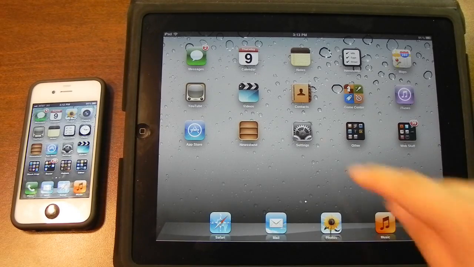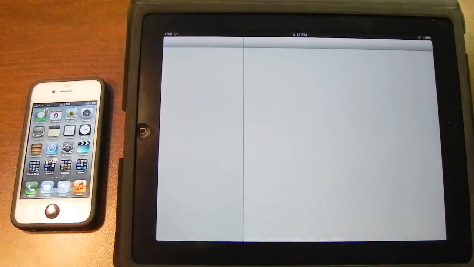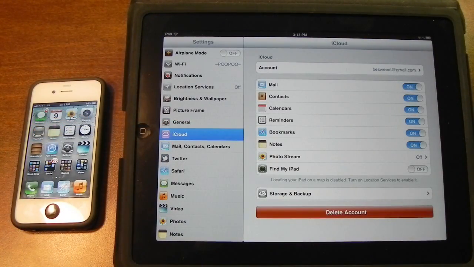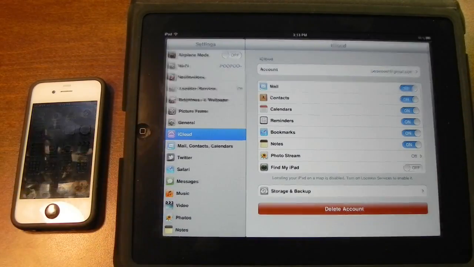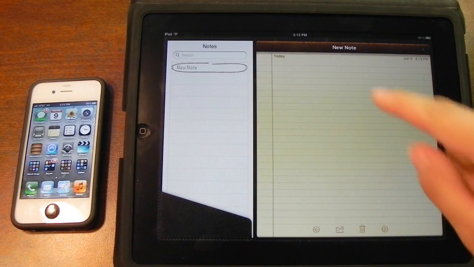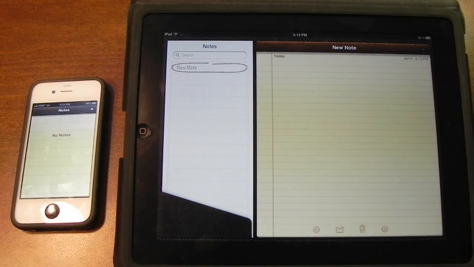So if I go into Settings and then tap on iCloud on the left sidebar, you can see that these are the things that we can sync. To demonstrate this, I'm going to open Notes on the iPad and make a note. I'm also going to open the Notes app on my iPhone 4.